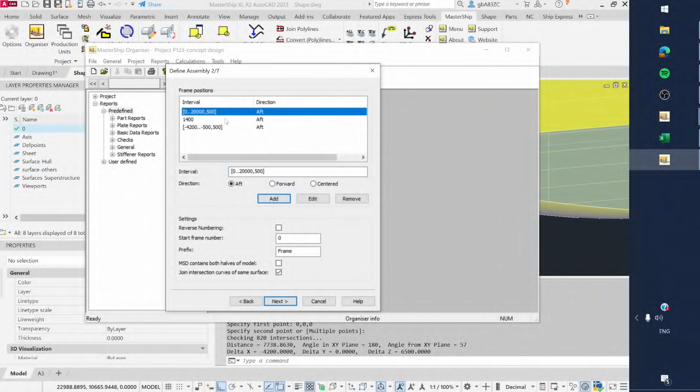Now I see that we only defined intervals at the aft of the ship, and we defined also the direction of the frames aft. Usually what you want in the aft ship is to have the direction of the frame facing forward. So let us change that.